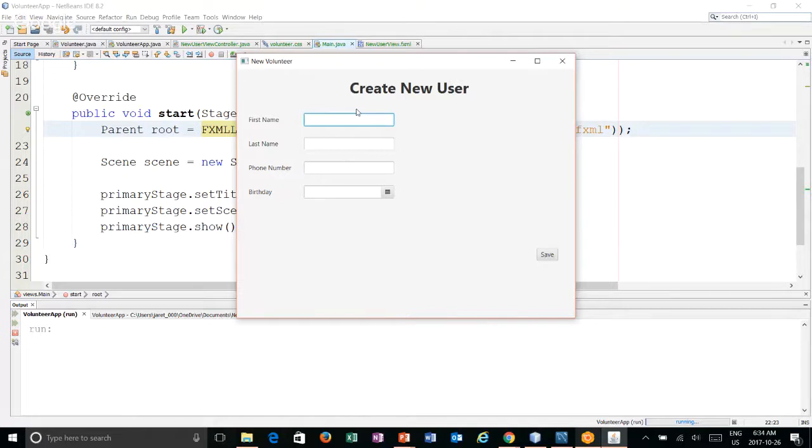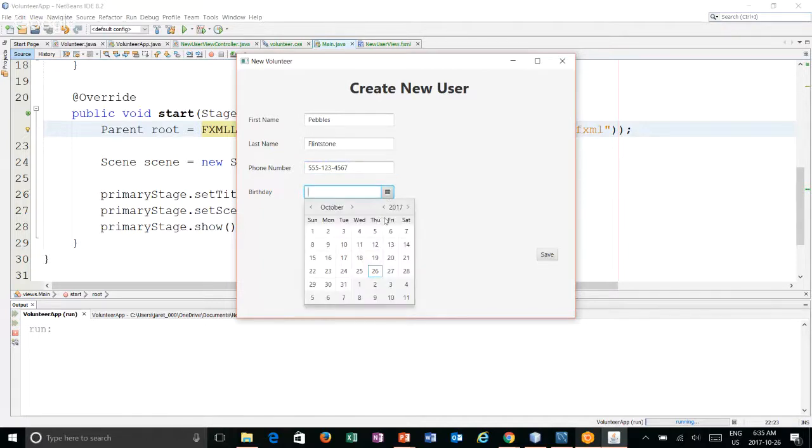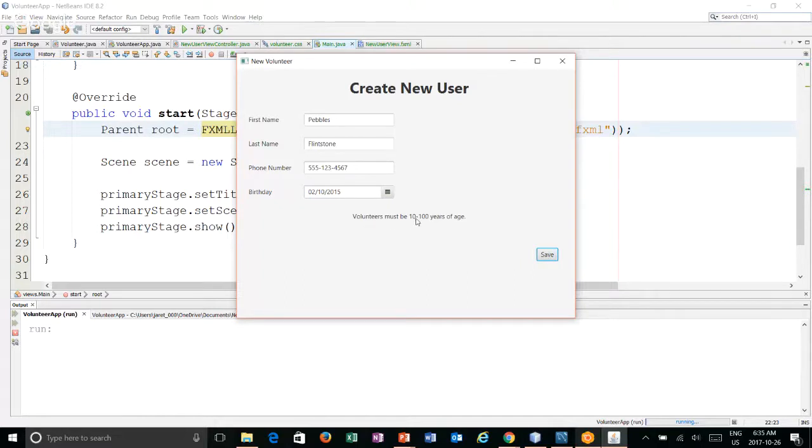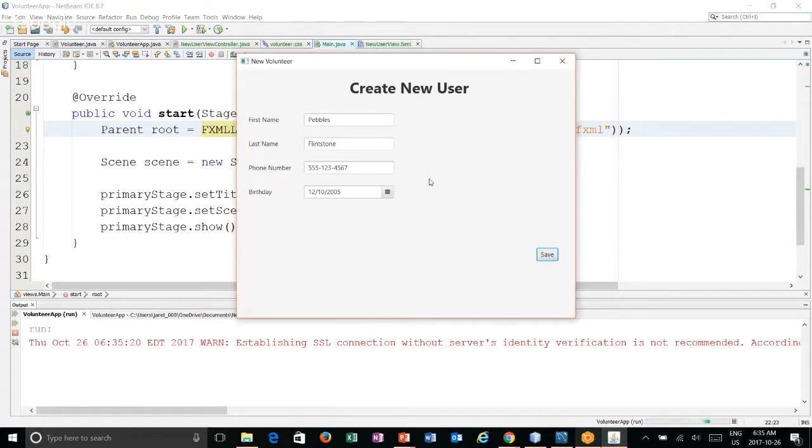And let's do a few things here. So I don't know, add Pebbles Flintstone to our database. First let's try if it's invalid, right? So we should get a message saying it's too young. And here we see volunteers must be 10 to 100 years of age. Let's go back a little bit further. Hit save. Okay. Our warning message goes away.